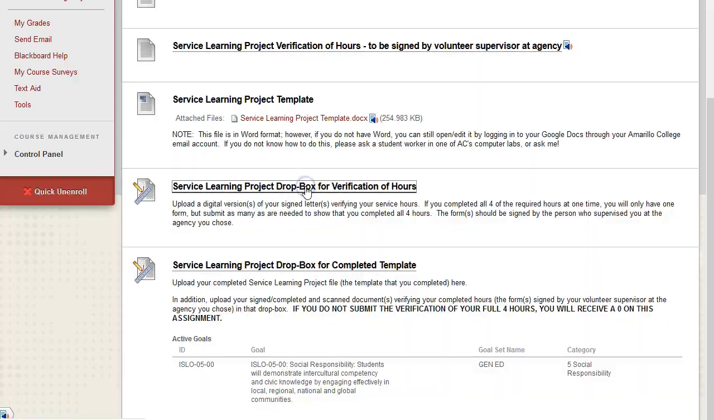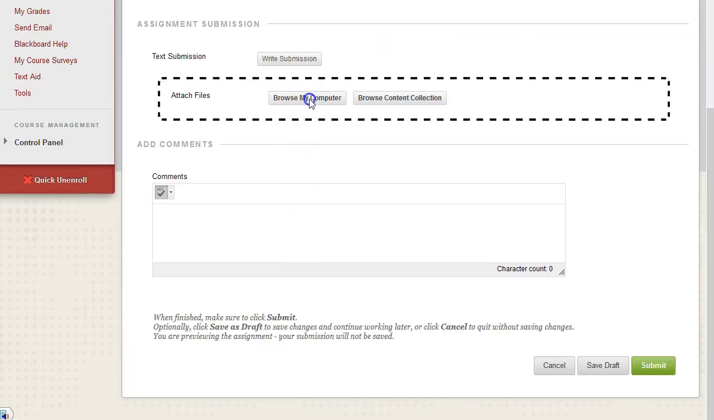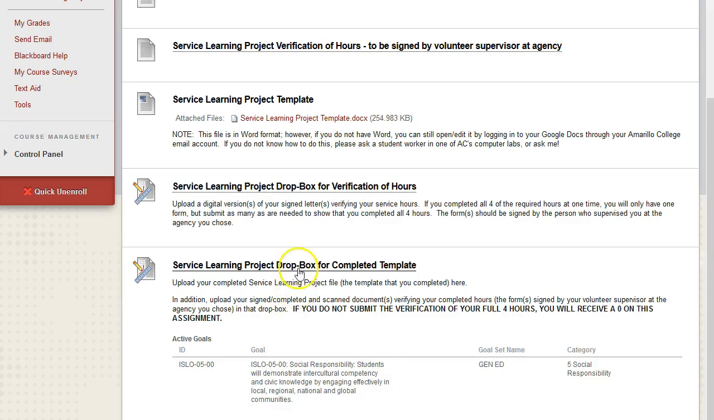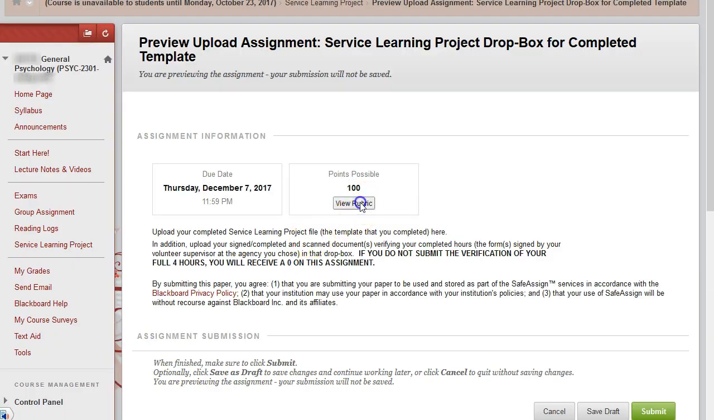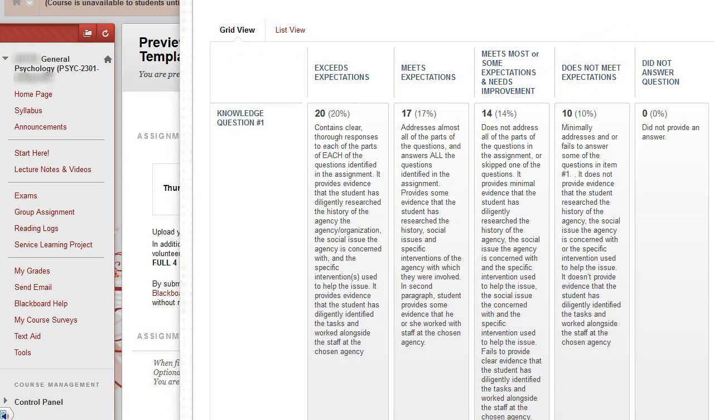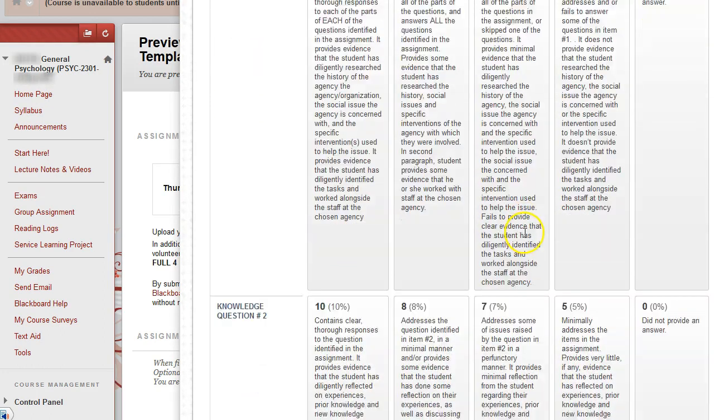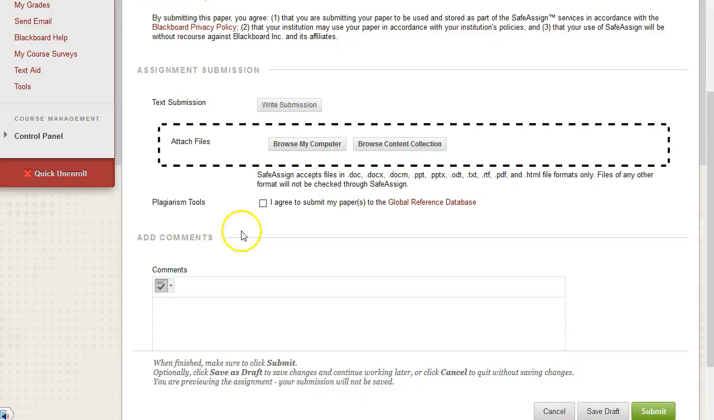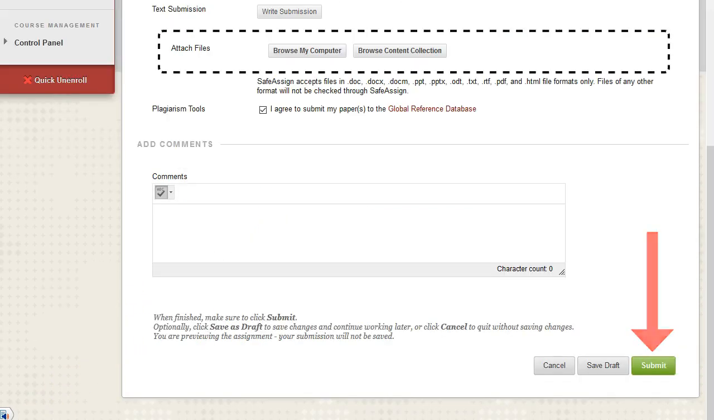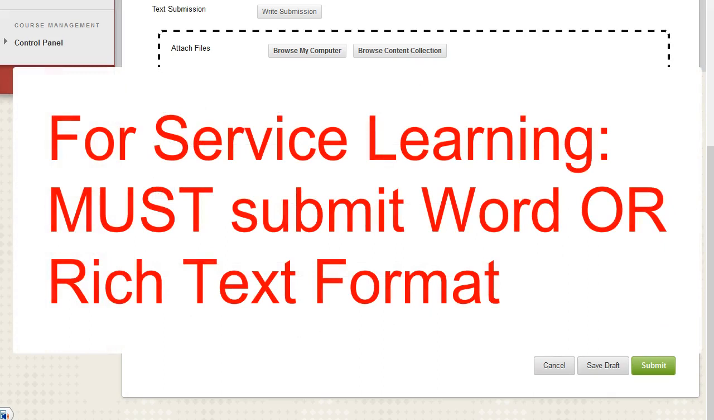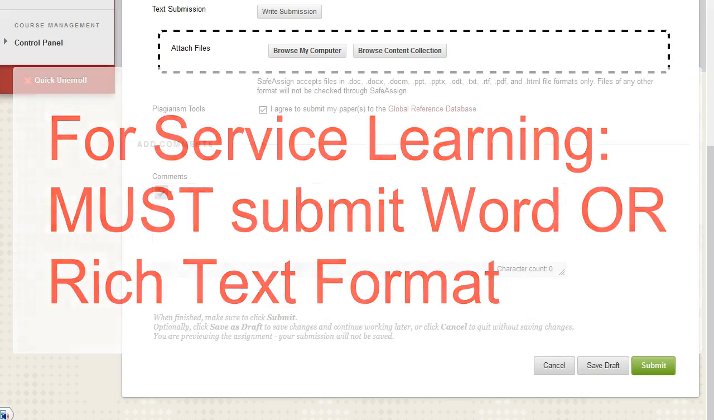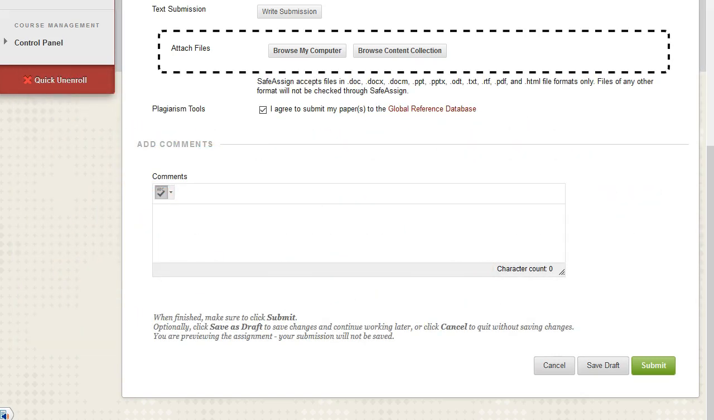For the one for your hours, you just need to browse your computer to find the signed form. On the full template drop box, notice here that you can select View Rubric. This is what I'll follow when I grade you, so make sure you've looked at it before you turn yours in. Once again, you'll need to check this box for the plagiarism software, browse your computer, and submit your document. For this assignment, your document must be either a Word document or a rich text file. Only those two options. If you use Google, watch my video to find out how to convert them. Once it's there, submit and you're good.